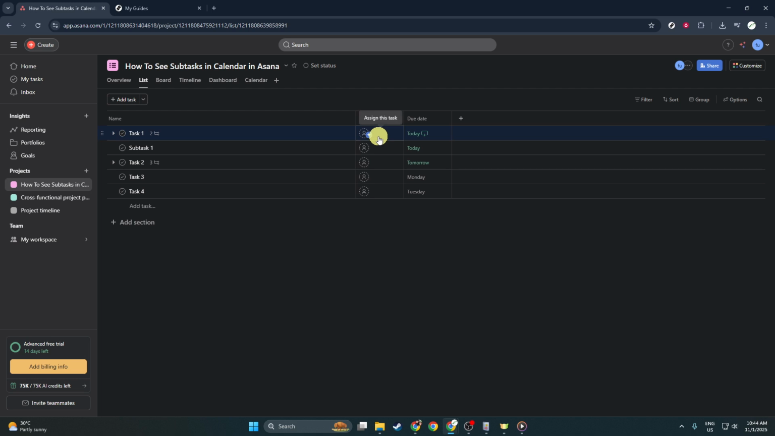Use this feature to enhance your productivity and maintain a well-structured workflow. Keep exploring Asana's vast array of functionalities to make the most of your project management experience.